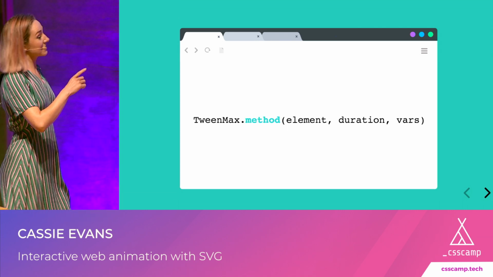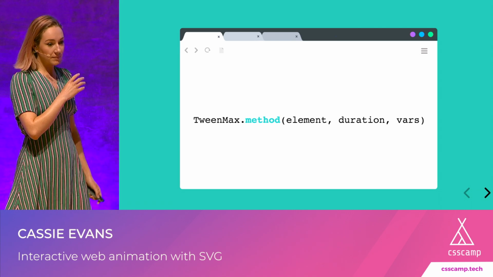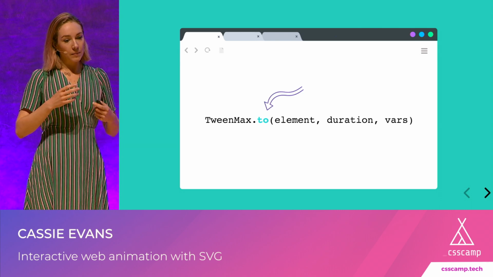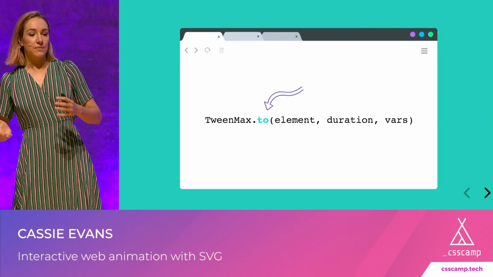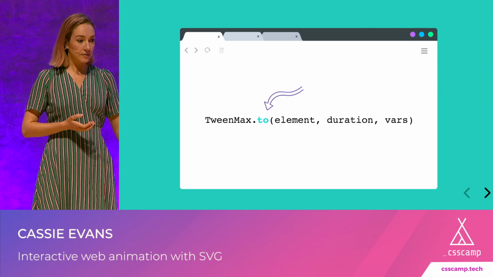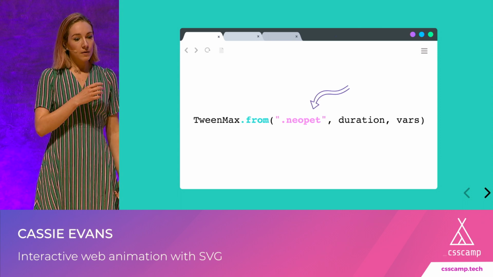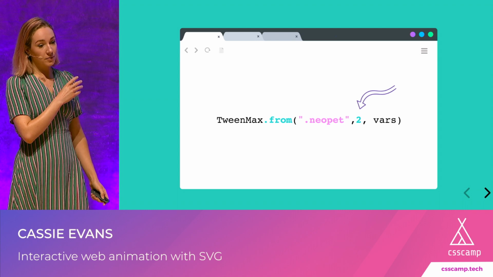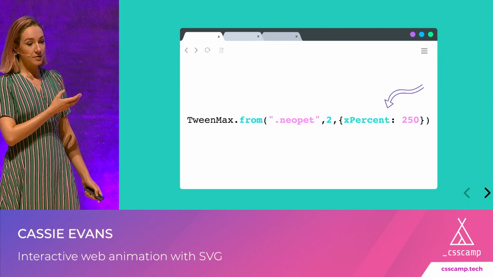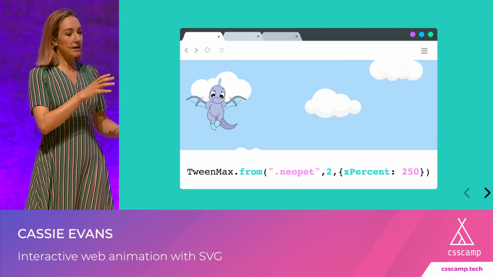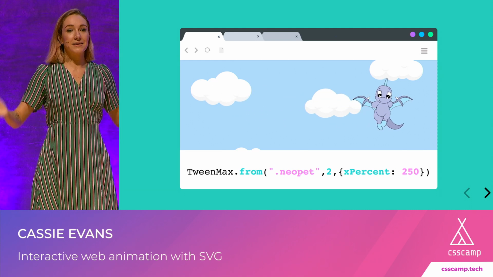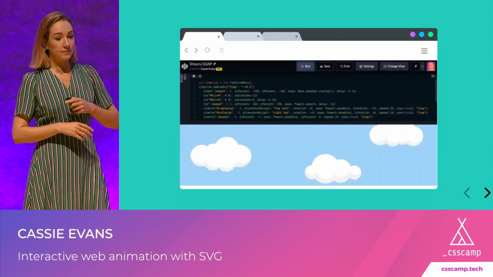Cool, so in GreenSock, a tween looks like this. There's a whole bunch of GreenSock methods, but most of the time you'll be choosing to animate to or from some values. You'll choose what you want to animate, how long you want to animate for, and what values you want to change. And you can create individual tweens like this one, or you can sequence them together on a timeline.